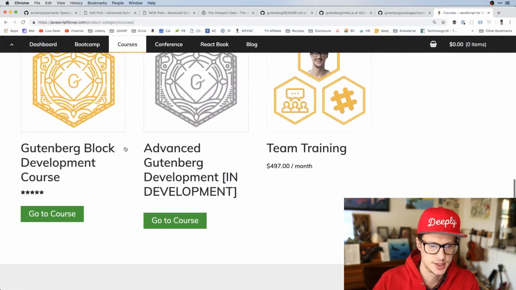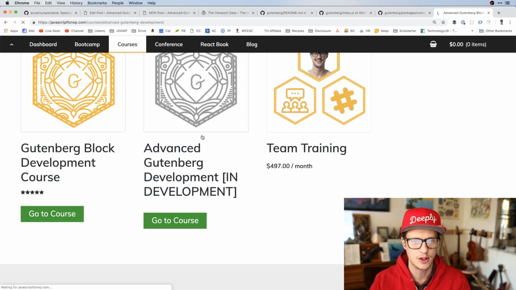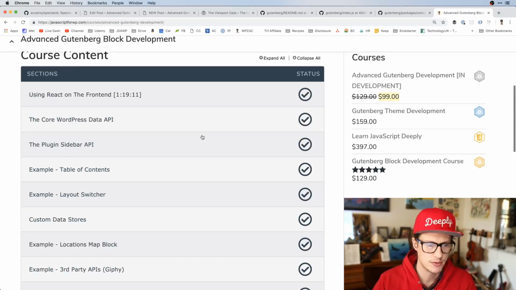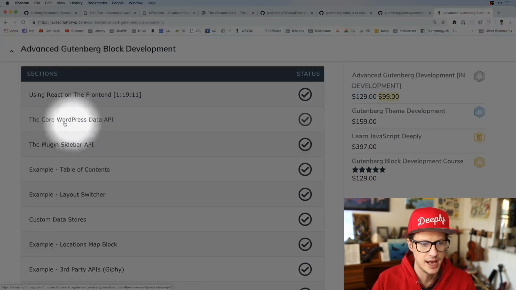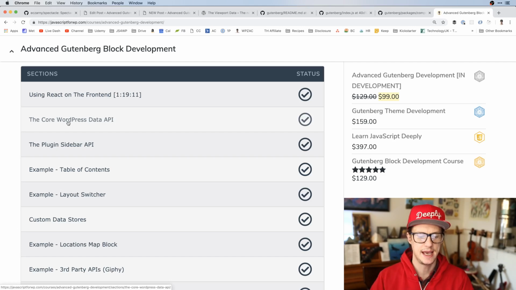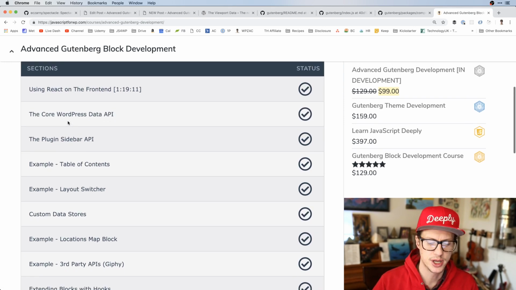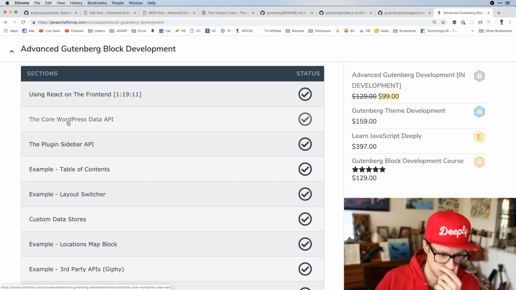We've got advanced Gutenberg development. It's in development. It already has some of the content already recorded, a good hour of it on using React on the front end. Now I have enough to go ahead and record this. And although I might do another live stream or two with Dispatch just to see everything that's available, I might not. I'm feeling pretty confident to record and being able to troubleshoot it all at this point.